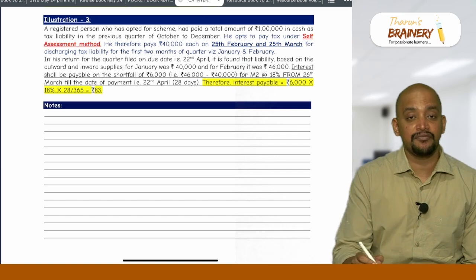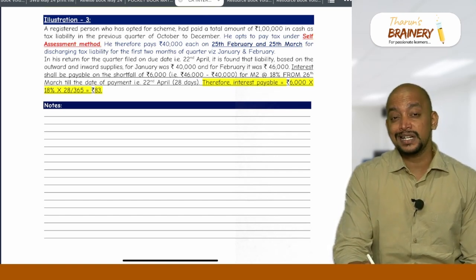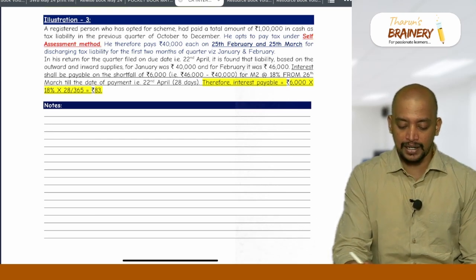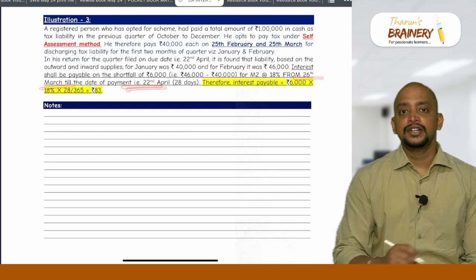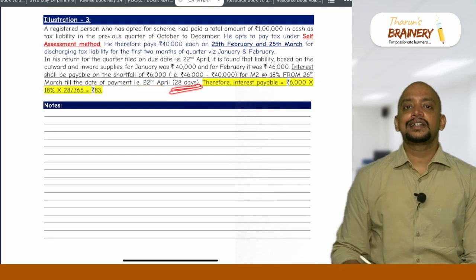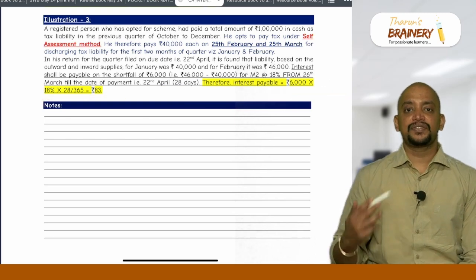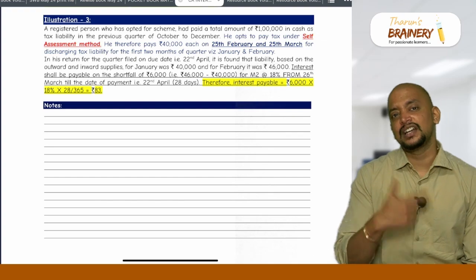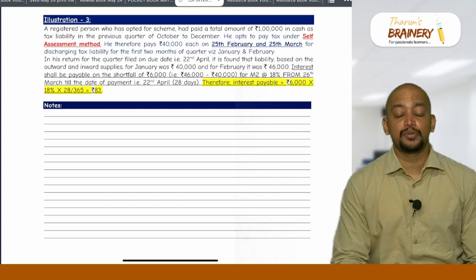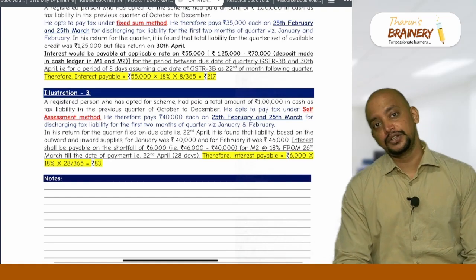interest on 6,000. From when? The 6,000 pertains to February. So from 26th March till the due date, that is 22nd April. For 28 days, interest is payable on 6,000. So 6,000 into 28 days by 365 into 18%, this 83 rupees is payable. Had it been the fixed sum method, this interest would not come on the difference because they are discharging the liability by the due date of 3B.